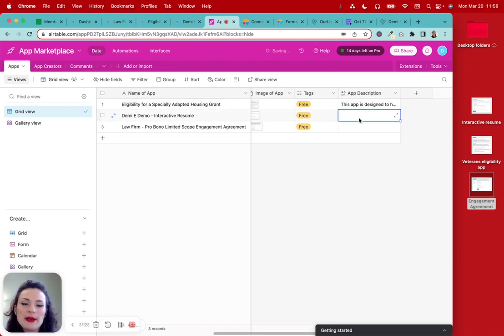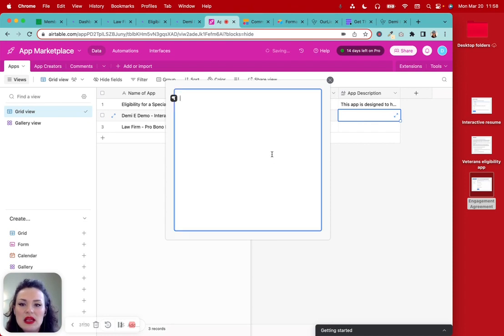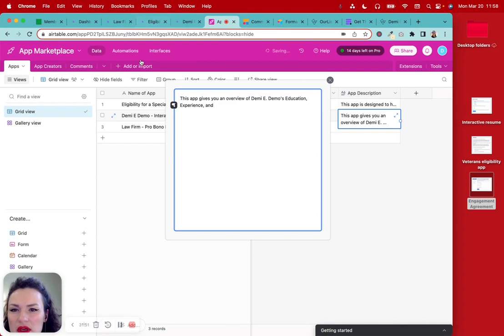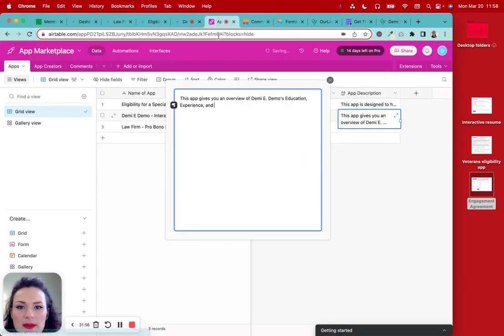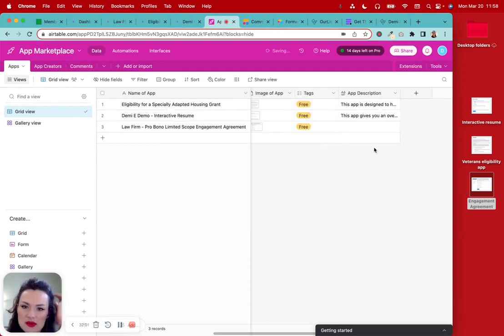So I can just say, this app gives you an overview of demos, education, experience, and what else here? Certifications. And then you can put anything else you want. Let's just keep it simple for now.